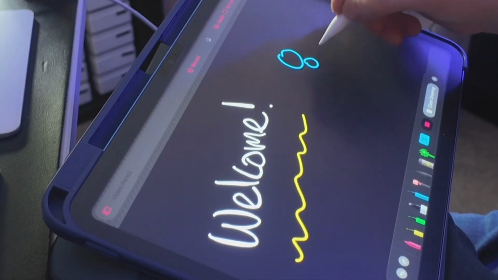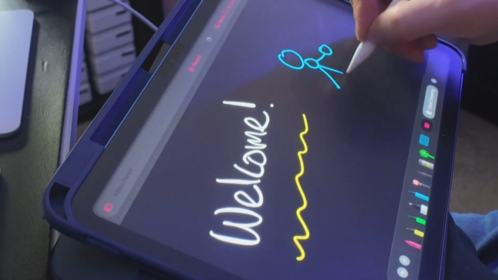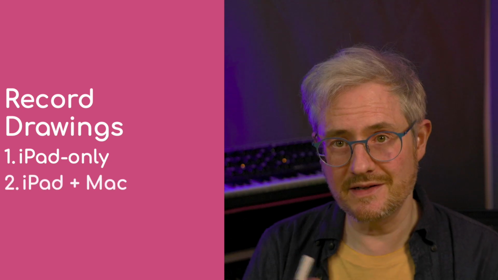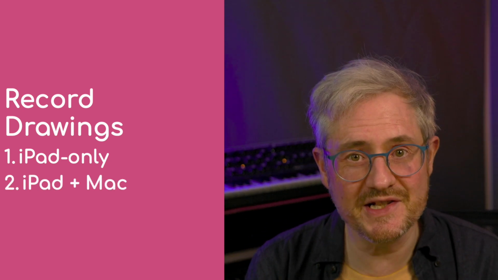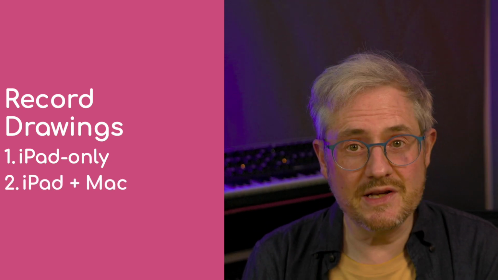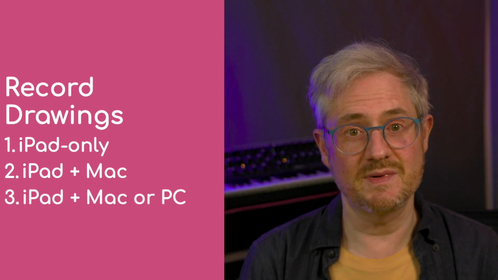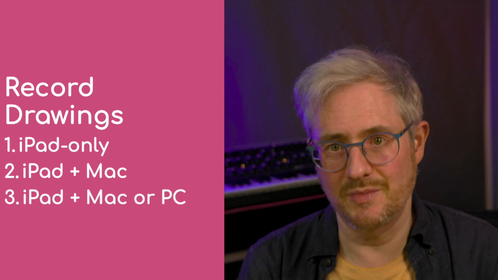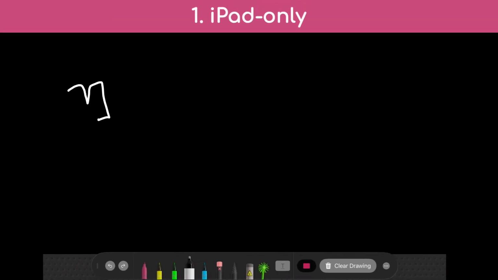First I'll show you how to make recordings, then I'll show you how to add them to a project, so stick around to the end. So I'm going to show you first how to record drawings, first on the iPad where you can take your time and export it as an animation. Second option is on a Mac with CueCam Presenter, and the third is with a Mac or PC over NDI, but yeah, probably PC.